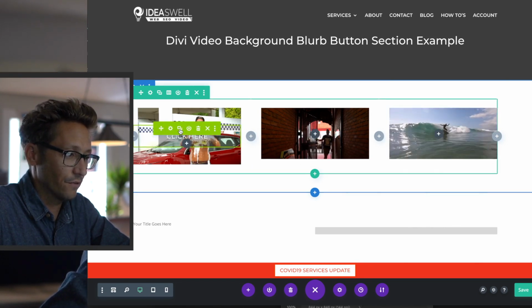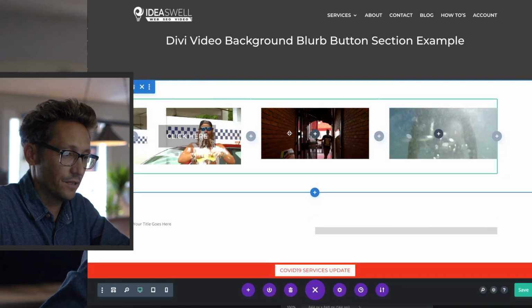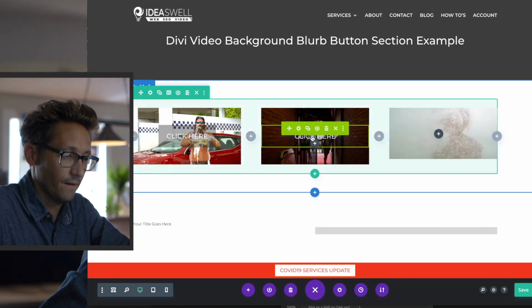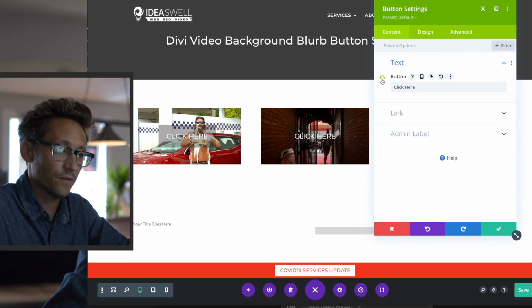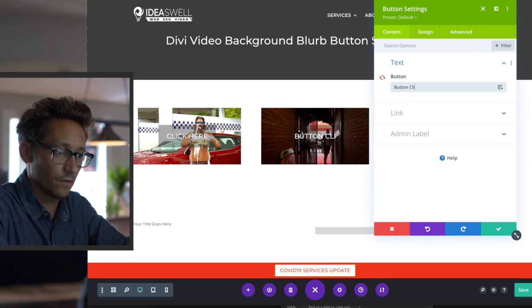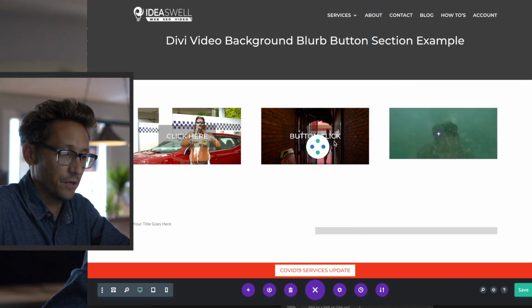Alright, and here's the fun part. We're just going to duplicate this button, drag it over here, and edit these settings. When you change the button's title and link, be sure to turn off the global factor for those elements. That way it doesn't change on every button you create.